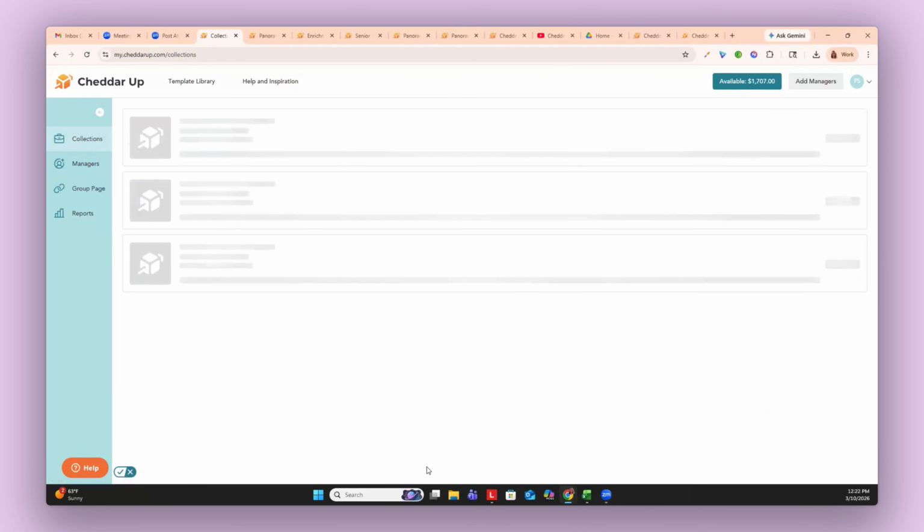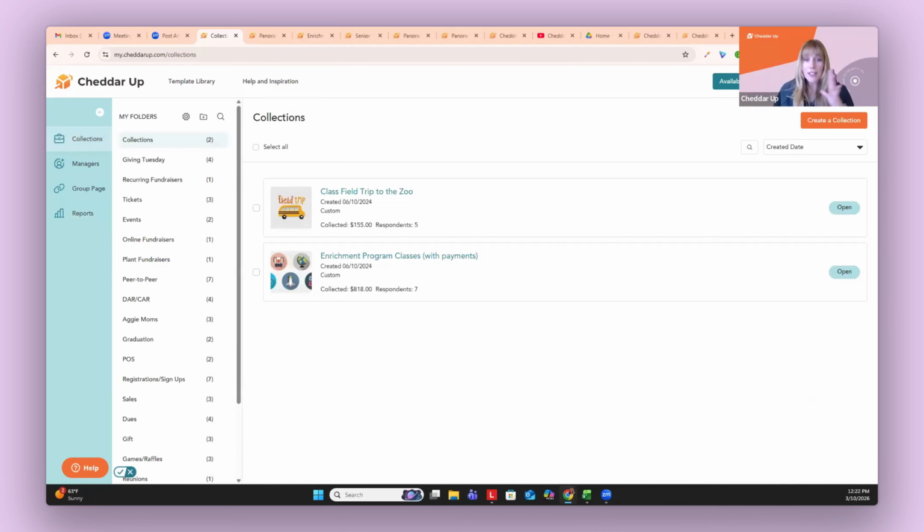Okay, so that's a walkthrough of the dashboard. I'm going to talk now about different ways you can use Cheddar Up, and we're going to look at different use cases, okay? Just check in chat too. I know Megan's on top of it. I'm just perusing to see if there's anything I need to cover as well.